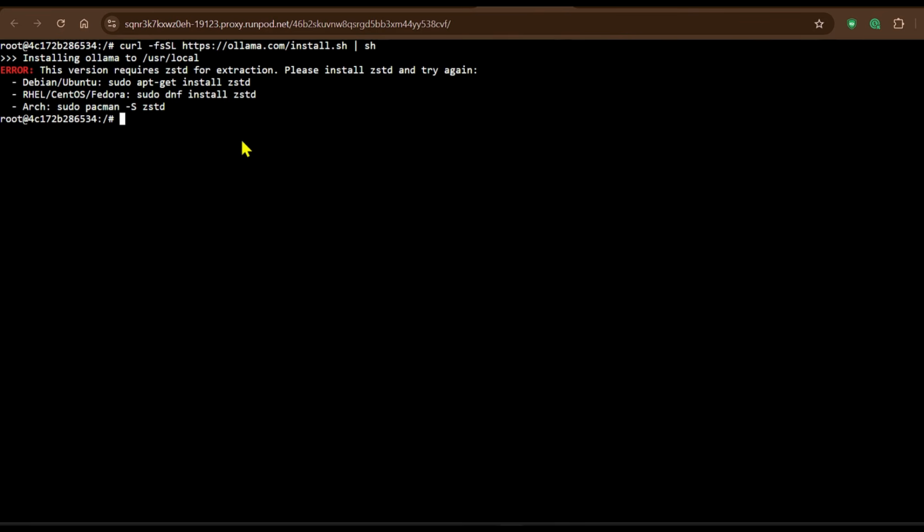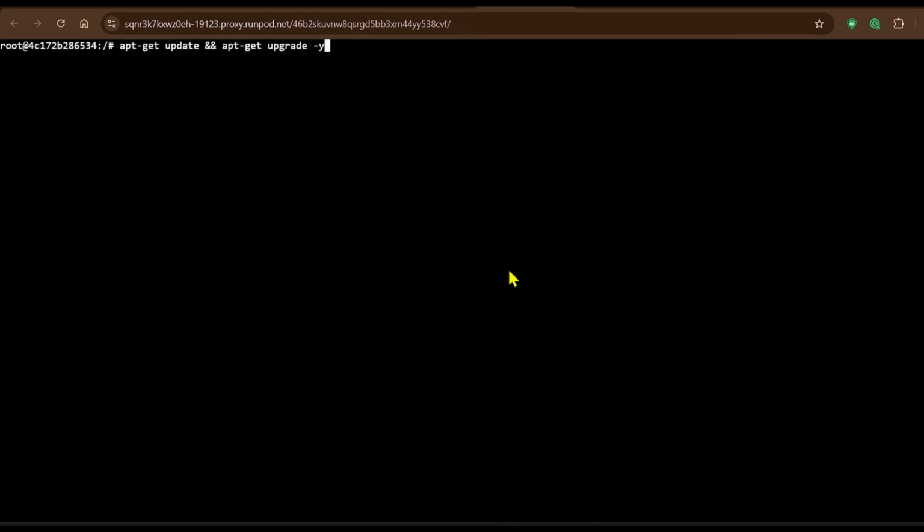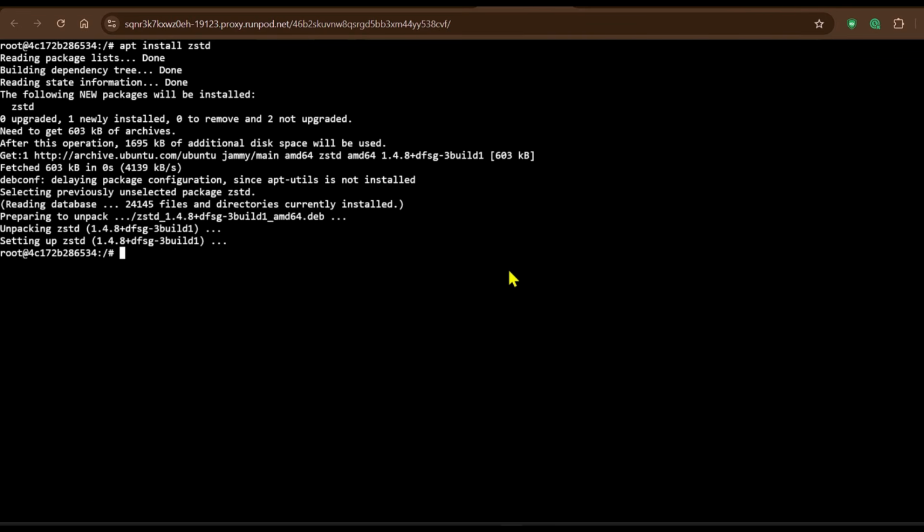Now we need to do apt install zstd. Somehow zstd is not installed again, so we need to do all the updates and upgrades. So apt-get update and apt-get upgrade -y. Once you have the updates and upgrades, you can go ahead and apt install zstd. Once this is done, you can install Ollama now.